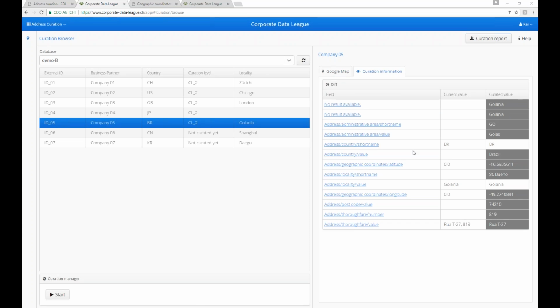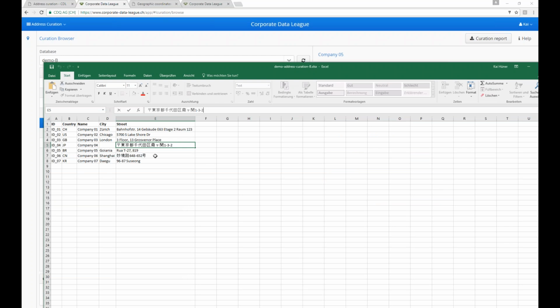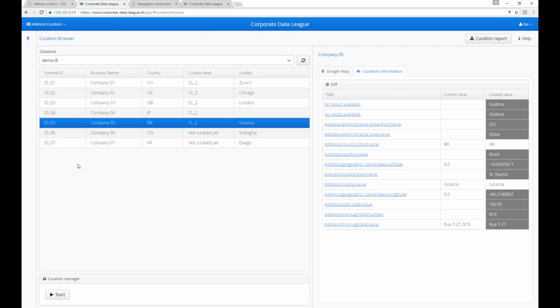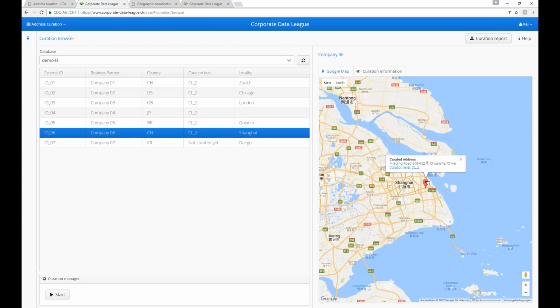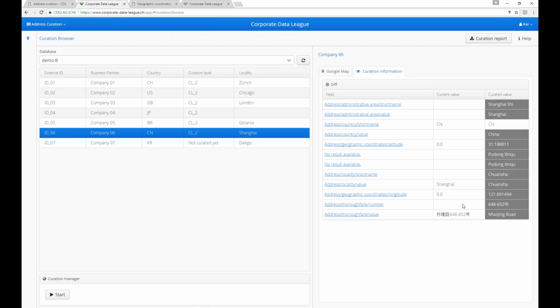The next example is again a local language example from China, from Shanghai. And also here, geocoding works well. And also here, the address is understood. You see here, the number is understood as a house number at the end. The road is identified and also translated, and all the regions are added. So the address is known and understood.